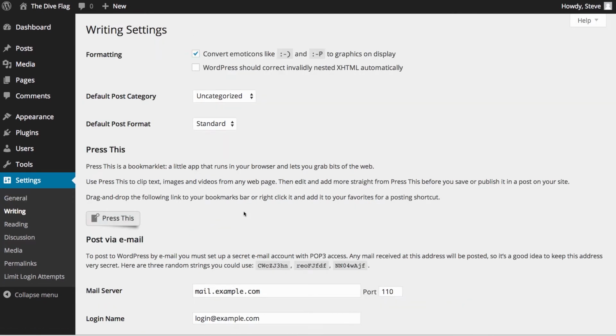Under the writing section, under formatting, you have the ability to convert emoticons like this and this to graphics on the display. This is a nice feature and we suggest that you leave it ticked. WordPress should correct invalidly nested XHTML automatically. You don't need to worry about this.